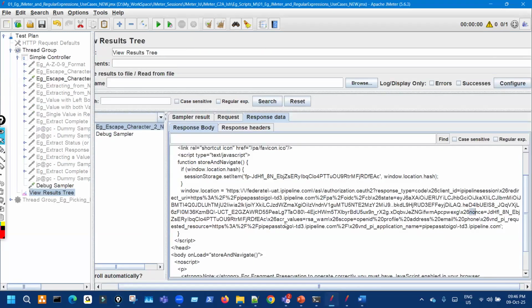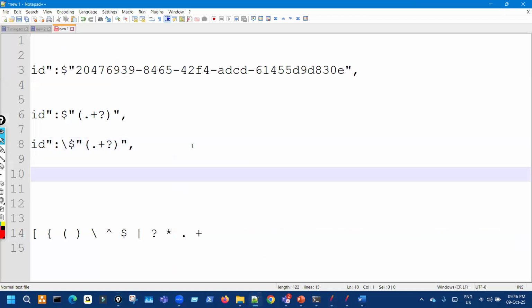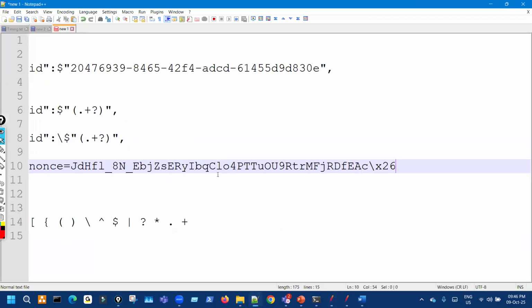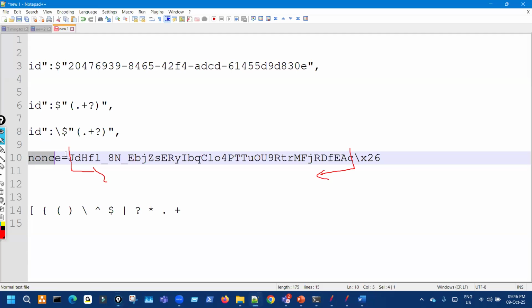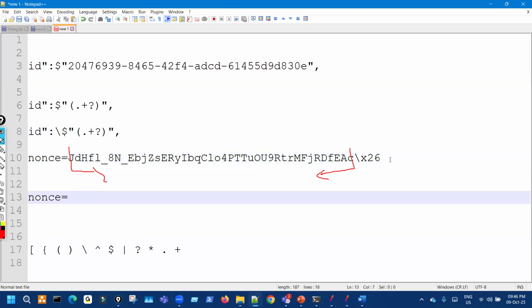So let us say from here to somewhere here, I'll copy that and put it here. So if you see, the value is starting from here and it's ending like this. So what we will do as usual, we'll prepare like this, right? Dot plus question mark like this, and this is the right side, correct? So we will do like this, obviously, right? This is the general approach, but it will not work.